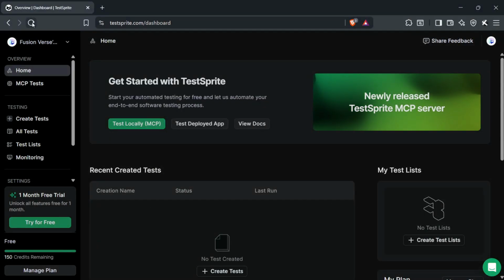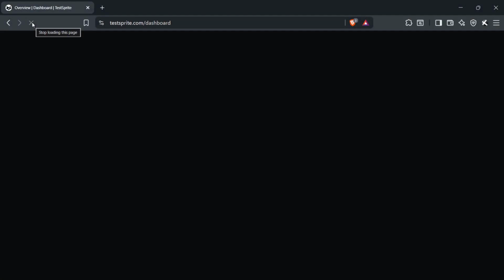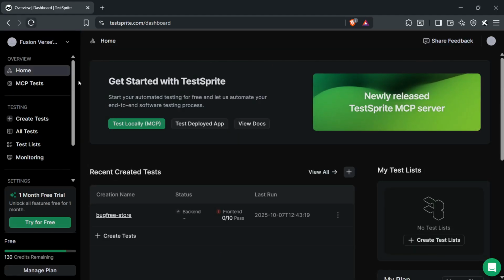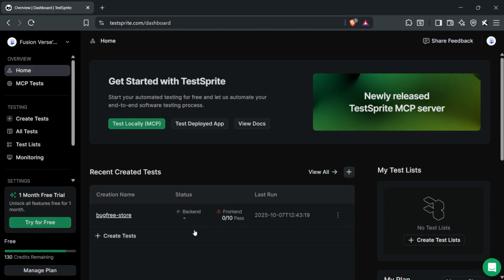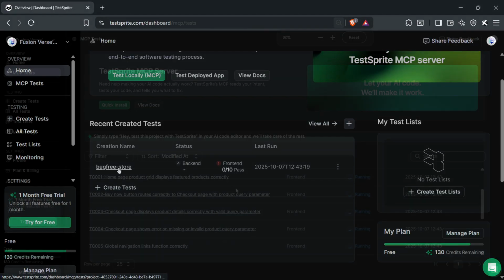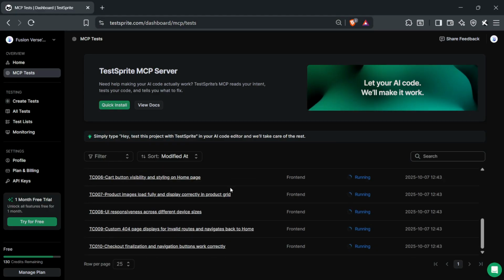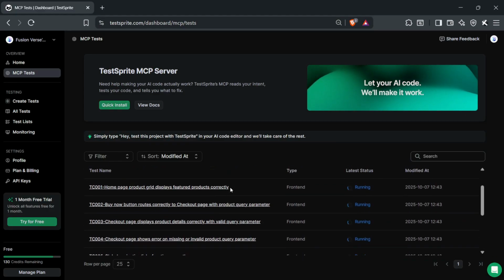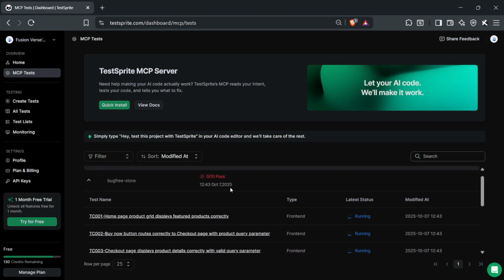Come back to TestSprite and refresh your page. You should see on the home page that the test has been created. For the front end, 0 out of 10 tests have passed. If you click on the bug free store under the creation name, you can see which tests are running and their latest status, that is whether they failed or passed.